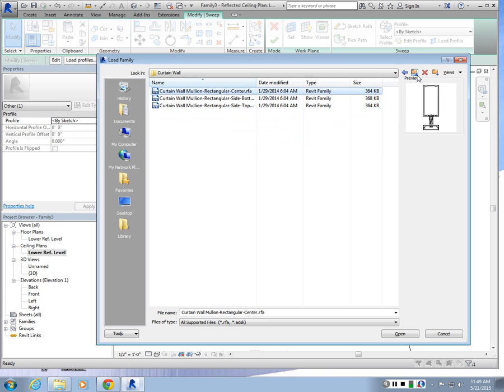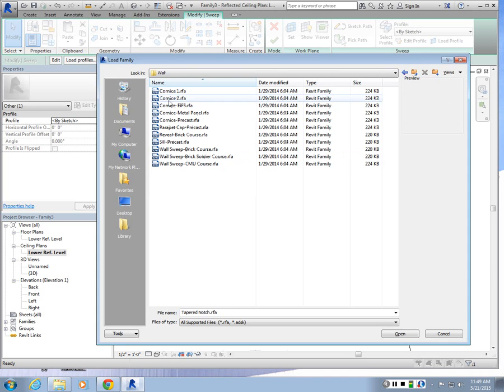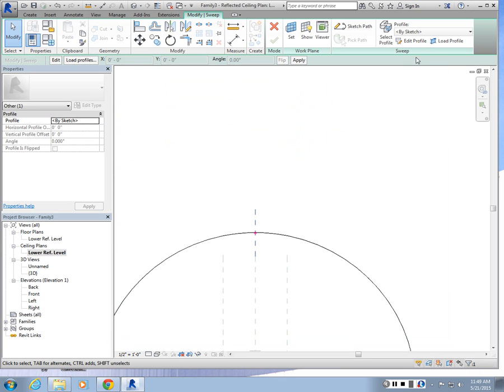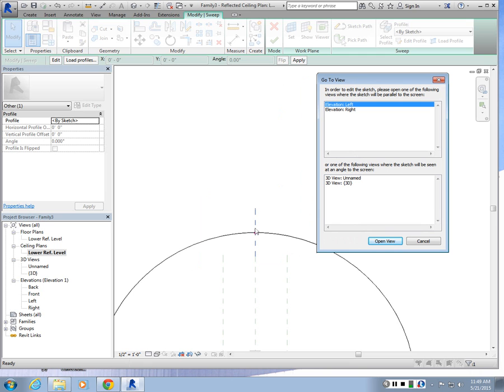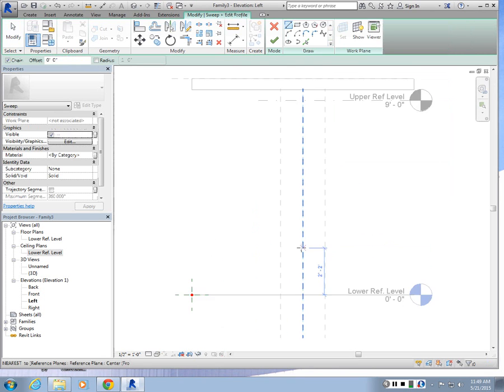There's curtain wall profiles, division profiles, well, wall stairs. There are cornices, so we could use one of these, right? It's going to look baroque, but at least it's something. So let's say we use cornice precast, this guy. I'm going to hit open. And if I go to edit profile and open the profile representation in one of these views, it's kind of recommending me to open an elevation. I'm going to do open view.